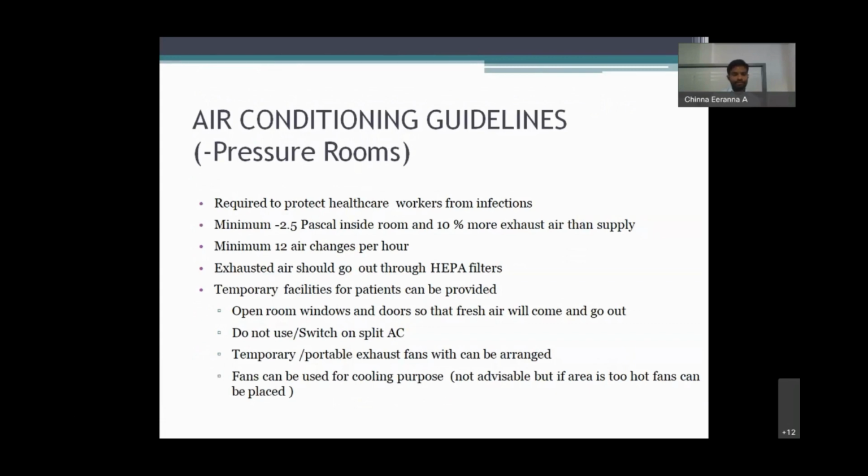Then I wanted to touch on how we can create negative pressure rooms and positive pressure rooms in this condition. When your hospital has an HVAC system or an existing air conditioning system, it is very easy to create negative pressure rooms. Your exhaust air can be 10% more than the inlet air, so by default it will automatically create a negative pressure room.